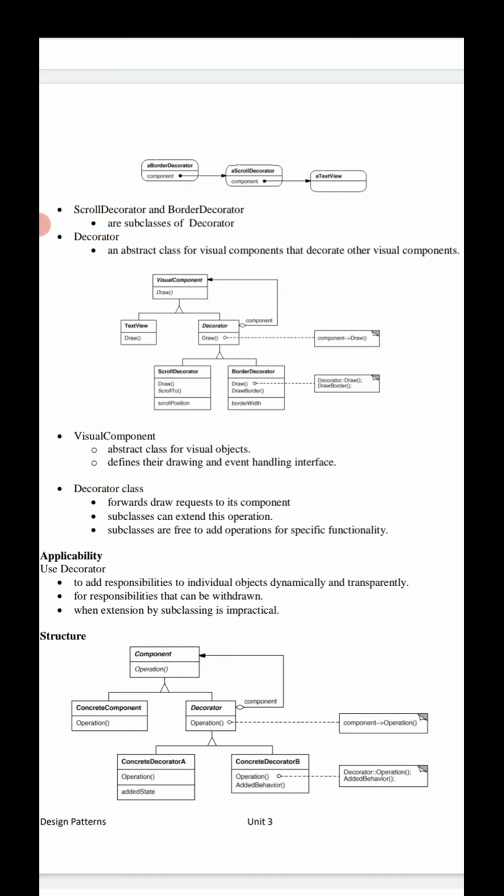The subclasses are scroll decorator and border decorator. Decorator subclasses are very free, and we can add some extra operations for specific functionality. For example, let us consider the scroll decorator. In the scroll operations, we have some other objectives, like the scroll interface.